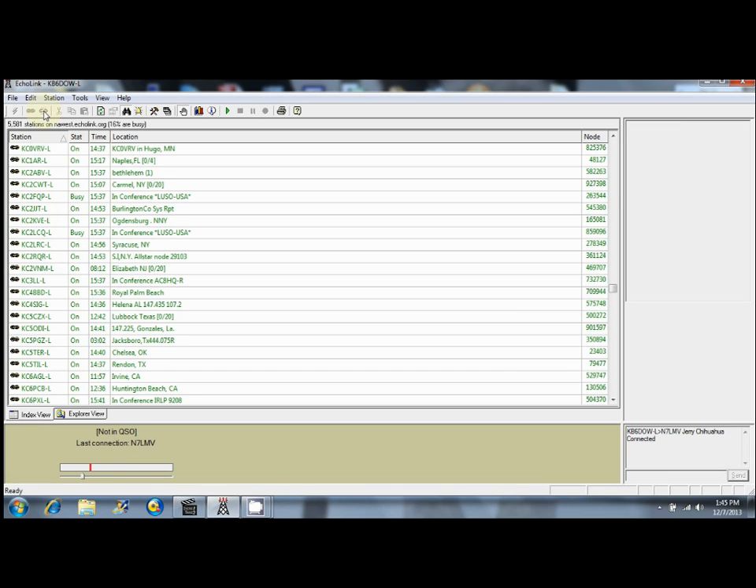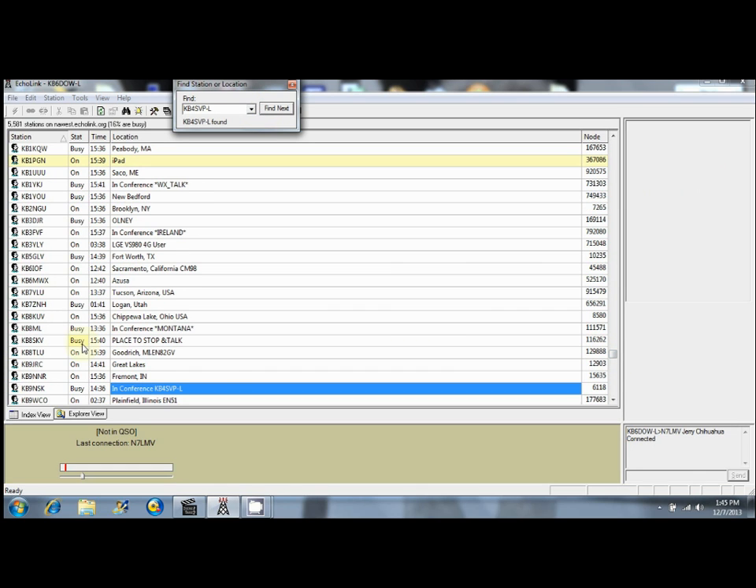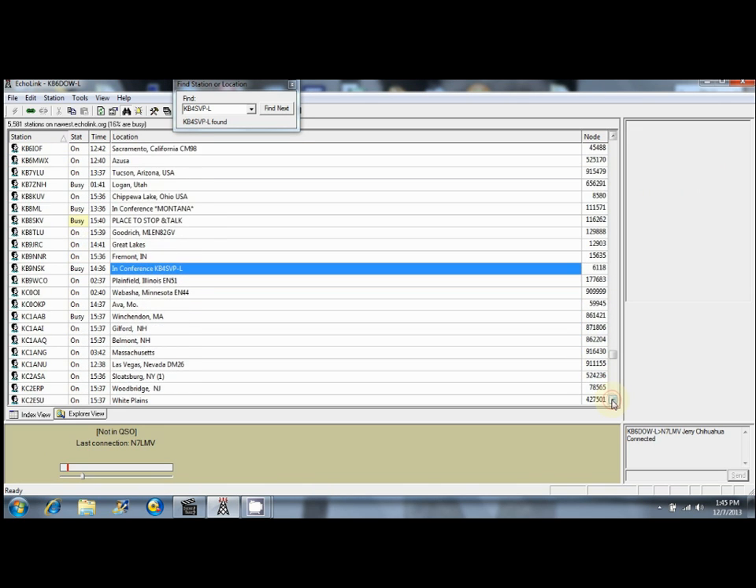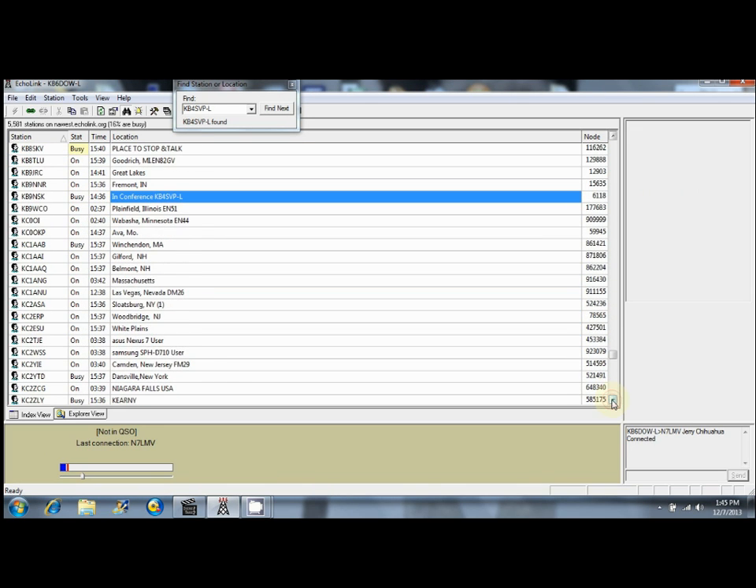I'm going to go here. I'm going to exit out. Okay, I'm going to find KB4SVP-L. As you can see, it's looking. I say KB4SVP. I don't want to connect up to Russell, and he's not listed as busy, so I'm just going to go KB4SVP.